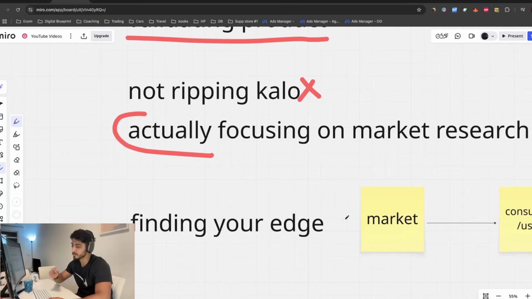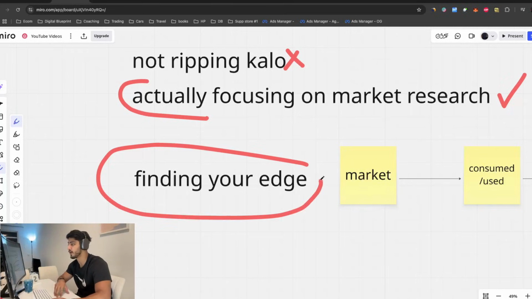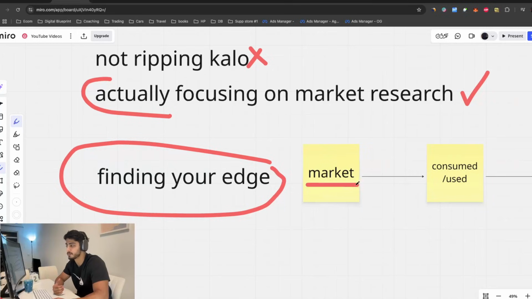Now, the most important thing when you're looking for a product, doesn't matter which niche or which market you're in, is always finding your edge. Now, there's multiple ways to find your edge. Your edge is basically what you're going to do different than your competitors, what you're going to differentiate yourself on. Now, the easiest one is market.